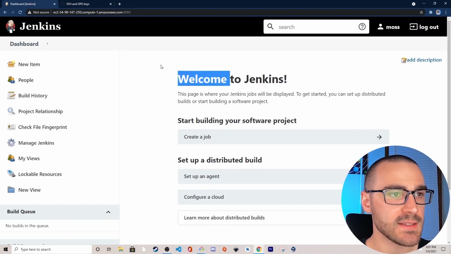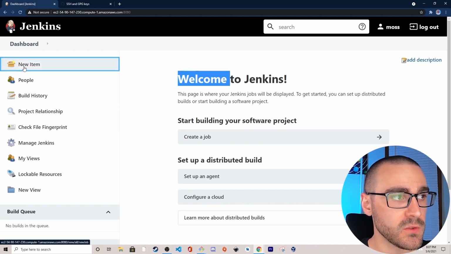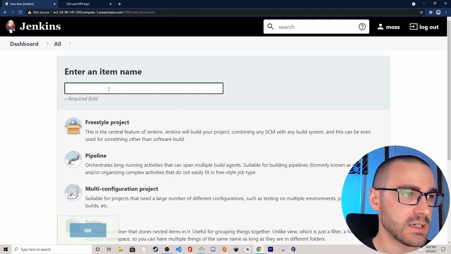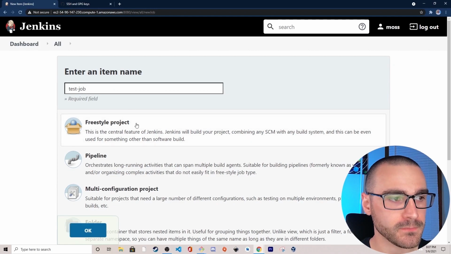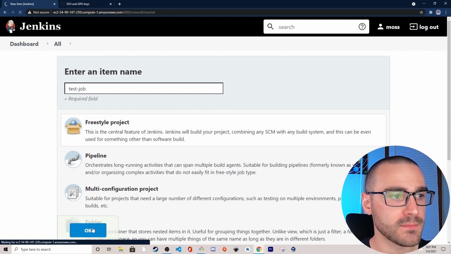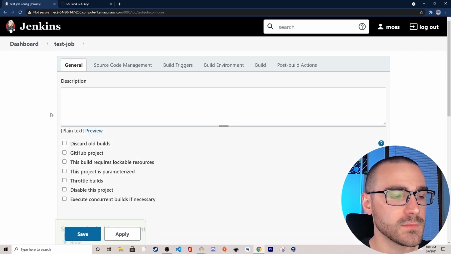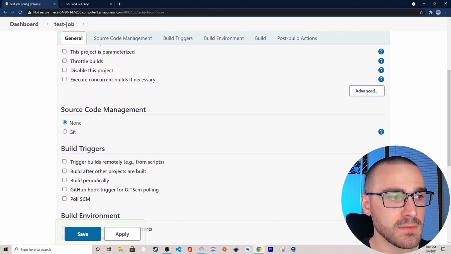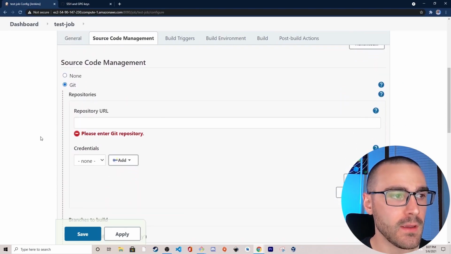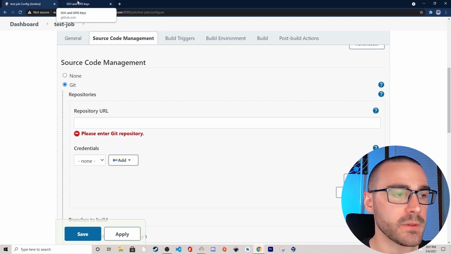So now that we've added the SSH private key to this Jenkins instance, let's go ahead and create a new Jenkins job. So I'm going to go to the new item page, and we'll call it test job. And I'm going to select freestyle project, and then I'll select OK. All right. And in the source code management section, I'm going to select Git, and then it prompts me to enter the repository URL. So this is going to be the URL of the GitHub repository. And I have created a very simple GitHub repository. All it has is a single README file in it.